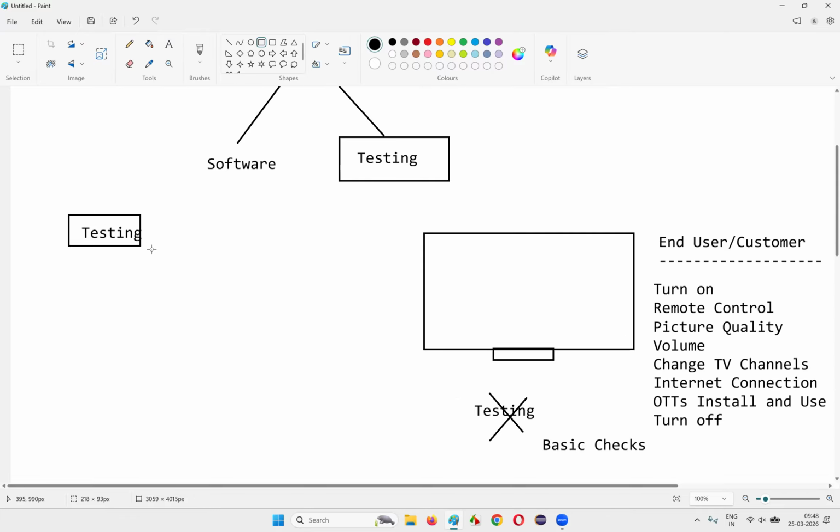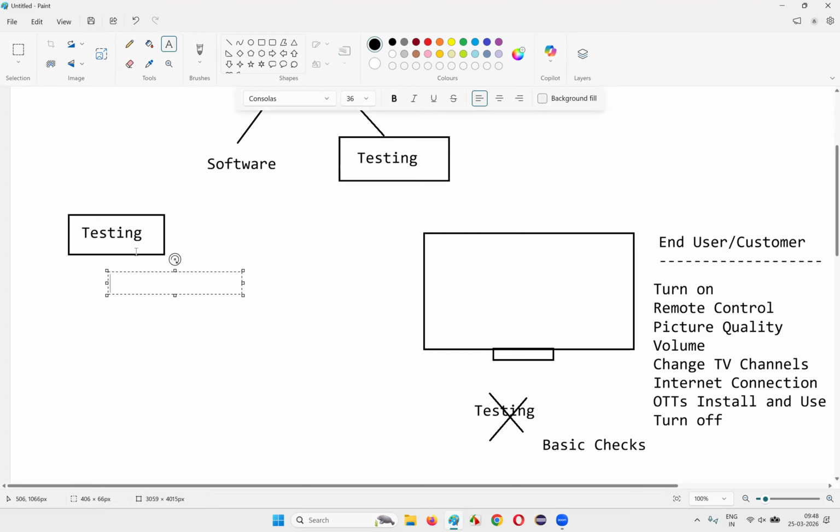Then what is testing? The company which has produced the TV will appoint some people to perform this testing. We call those people testers. The company appoints them before the TV is released into the market. Here, the end user or customer does basic checks after the TV is delivered. But testing won't be performed after the delivery has happened.